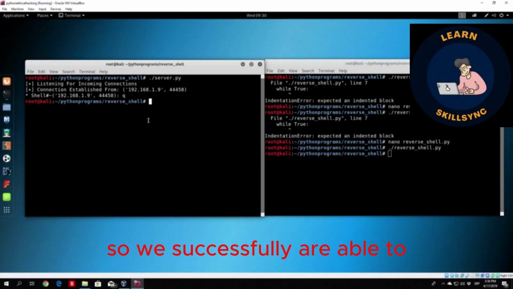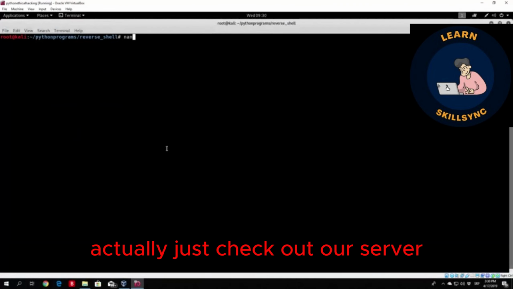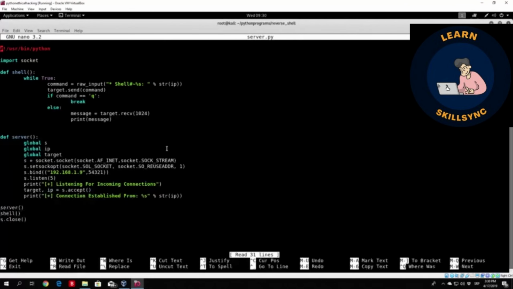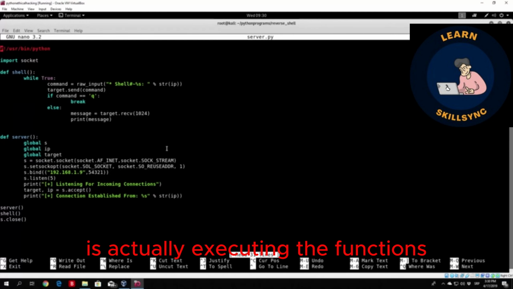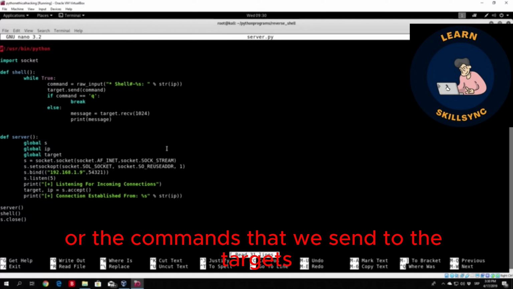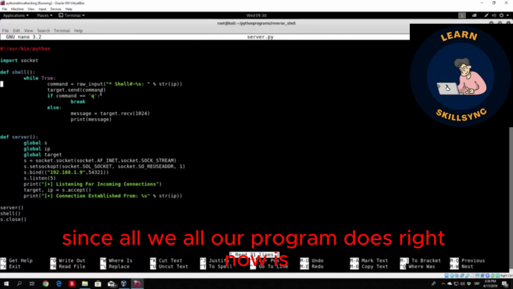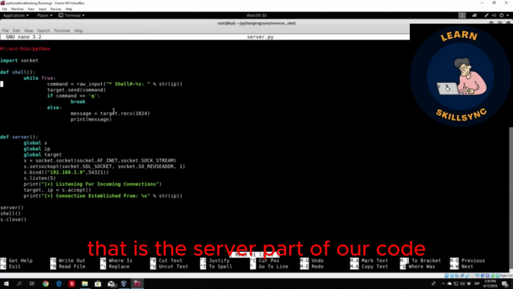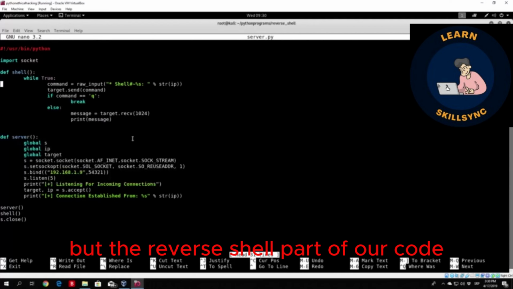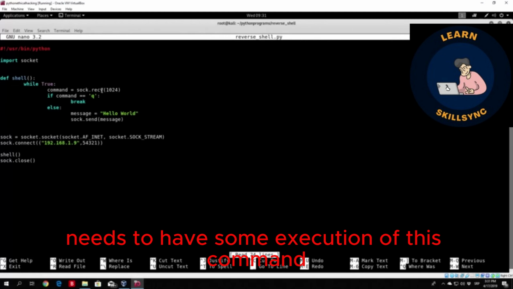So we are successfully able, right now, to send multiple commands. So all we have to do is check out our server. The next thing we want to perform is executing the commands that we send to the target. Since all our program does right now is receive a hello world string from the reverse shell. That is the server part of our code. But the reverse shell part of our code, right here in the else statement, needs to have some execution of this command that it receives.